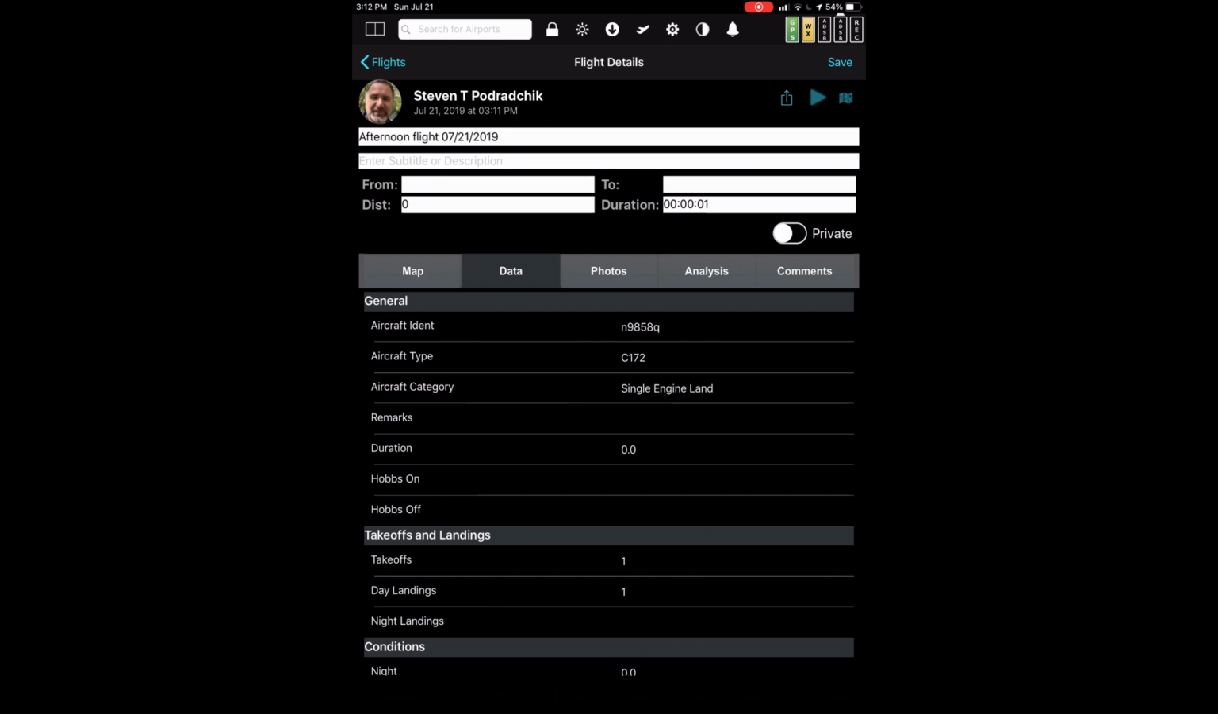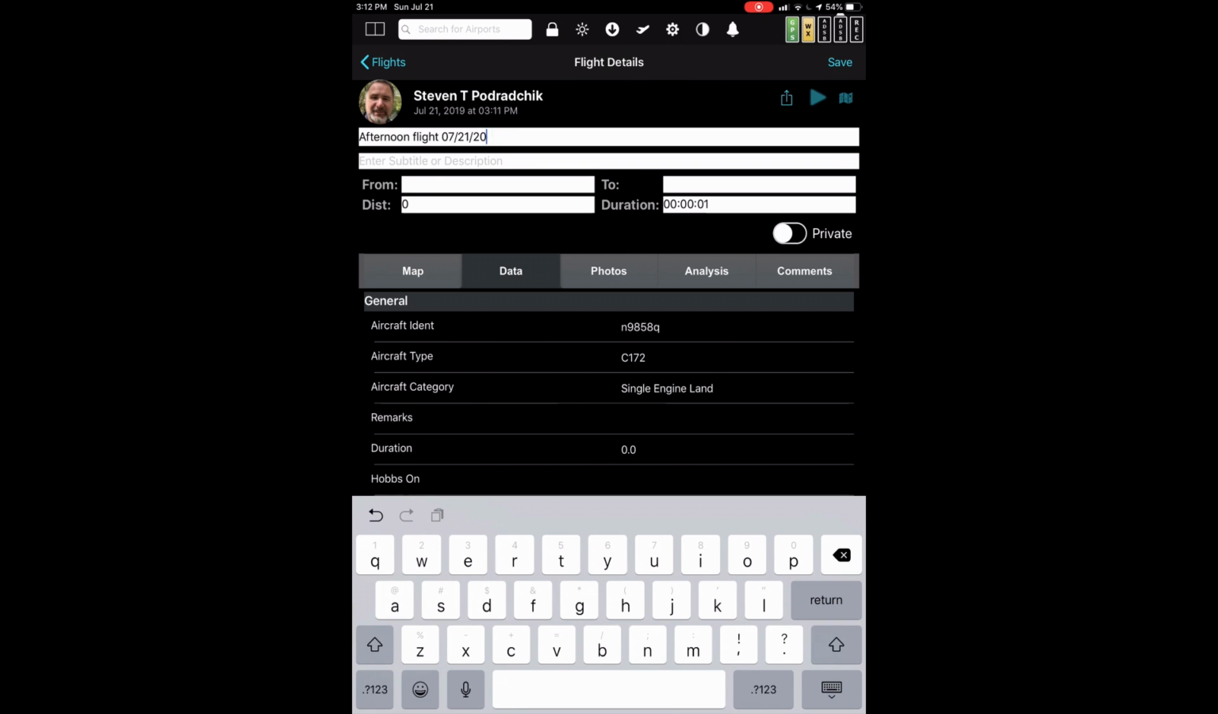First thing you notice is it'll say something like afternoon flight on whatever day it is. That's a name. So you can make that name into whatever you like. You can just make that something like Burger Run with John, something like that. Then it has a section for a subtitle, or what you might call a description.